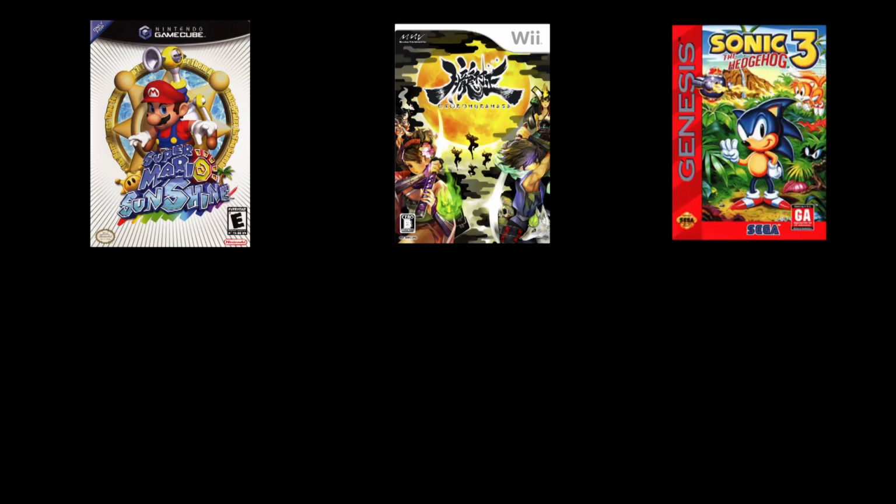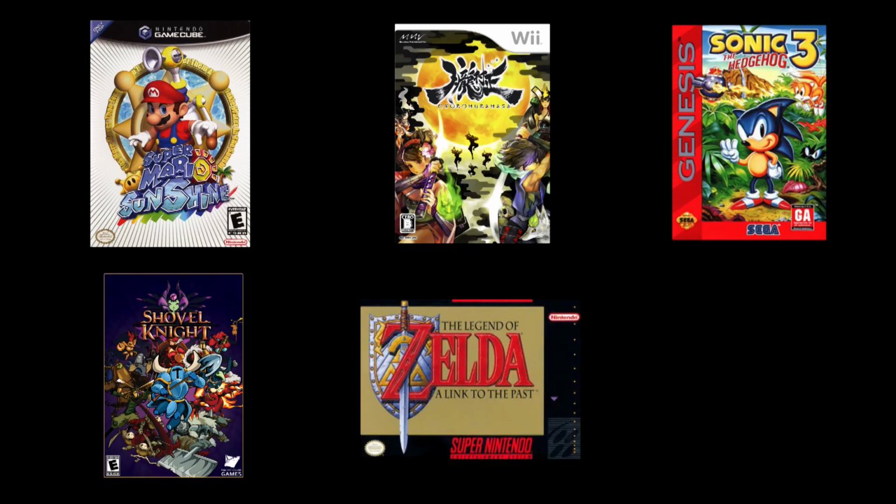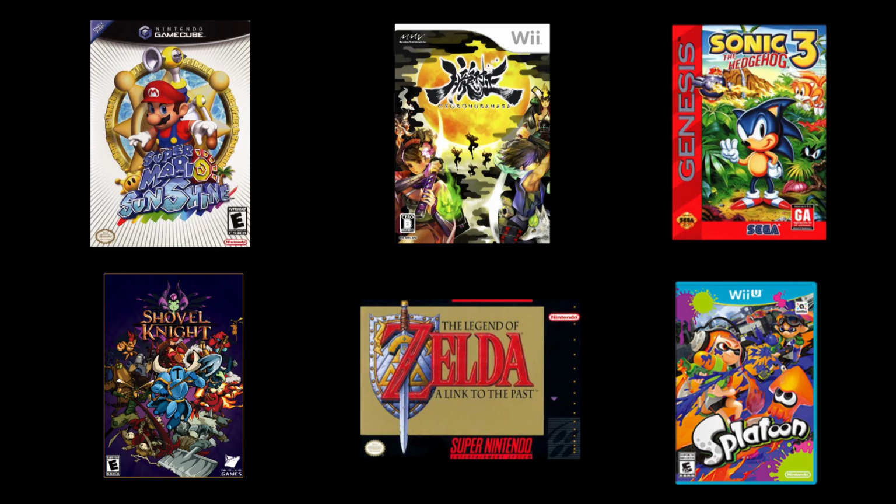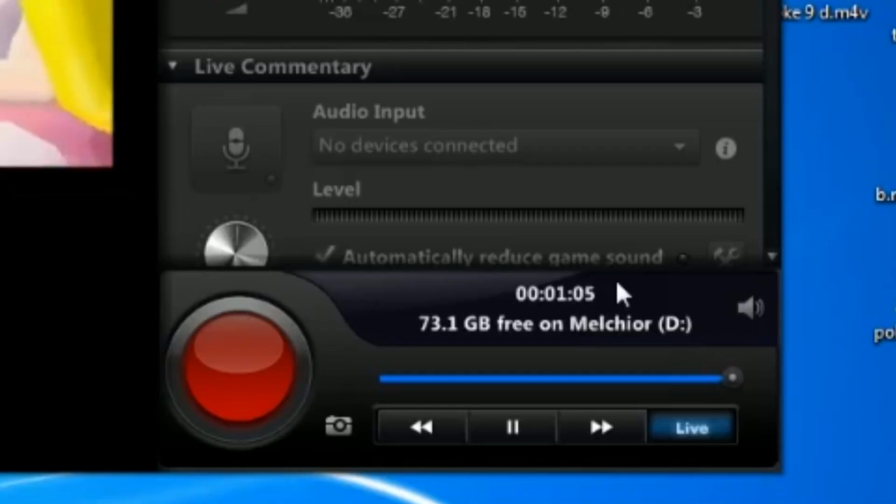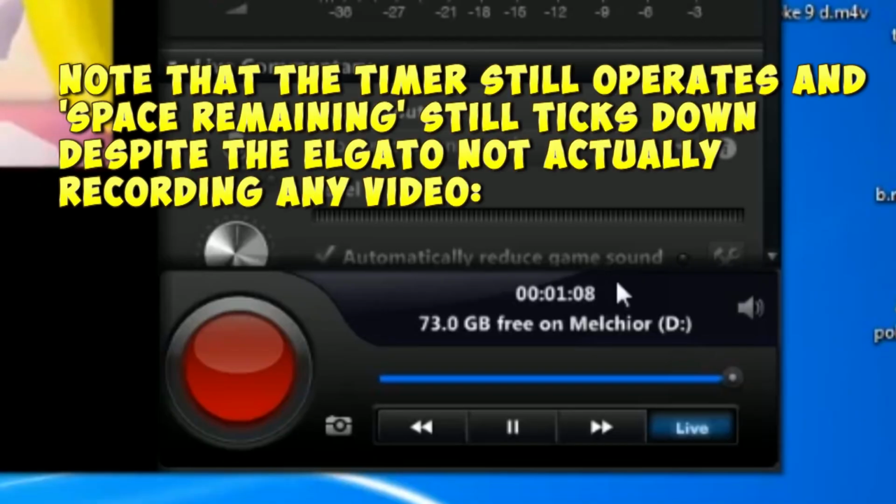2 sessions of Mario Sunshine, and 1 session each of Muramasa: The Demon Blade, Sonic 3, Shovel Knight, Legend of Zelda: A Link to the Past, and Splatoon. When you first open up the Elgato's capturing application, it immediately begins recording.